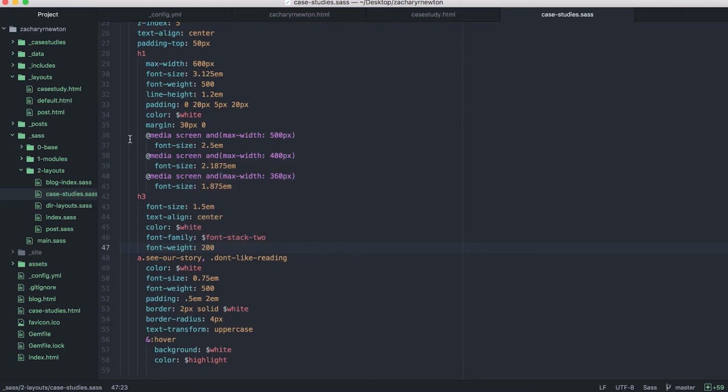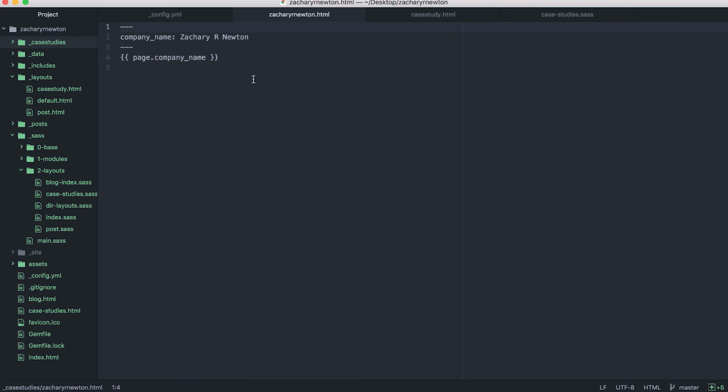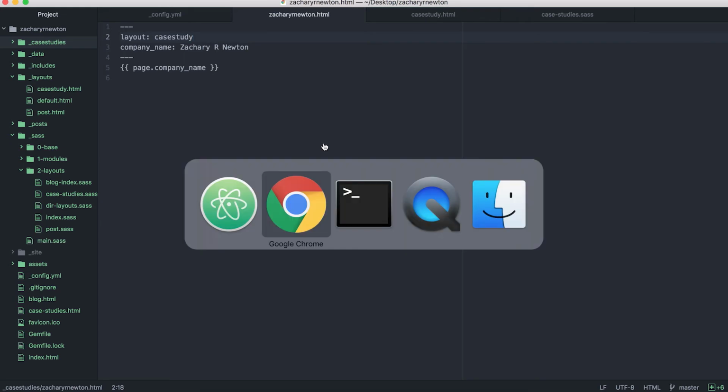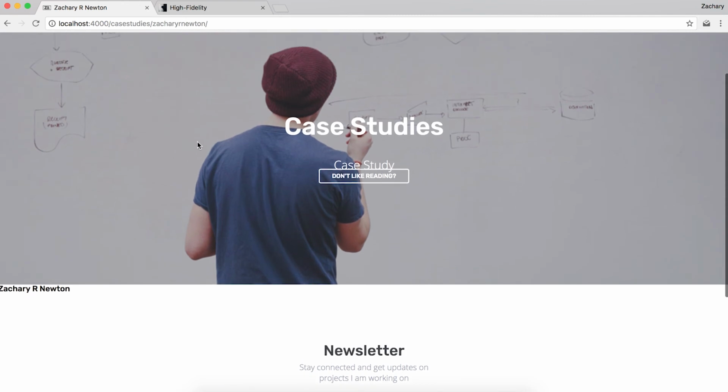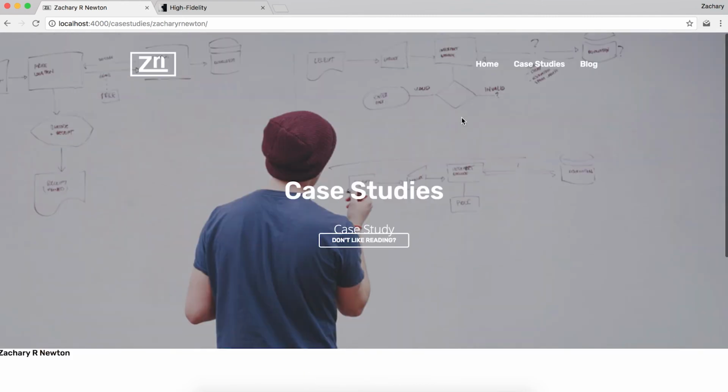And let's go ahead and refresh the page and see if it worked. Actually, we're not going to see that at all because we need to tell our case study to use the case studies layout. So to do that, we're going to write layout case study. And let's go ahead and try that and refresh that now. All right, so we have the header, the overlay, here's our navigation, case studies, this is the H1, this is the H3, and then we have our anchor tag. But we need to go ahead and change a few styles here because this is not displaying properly.